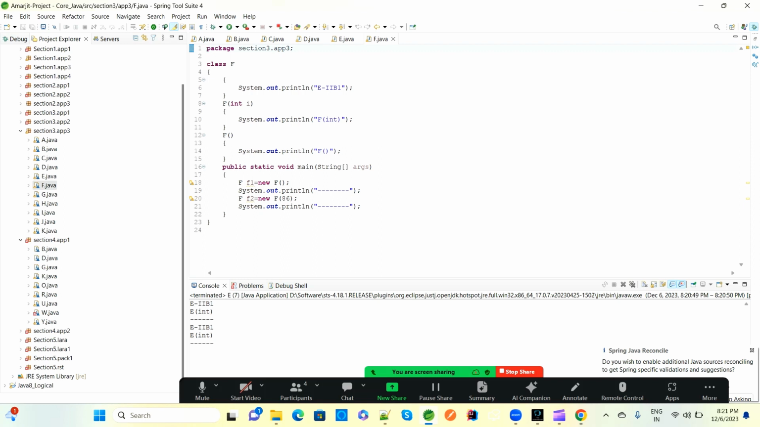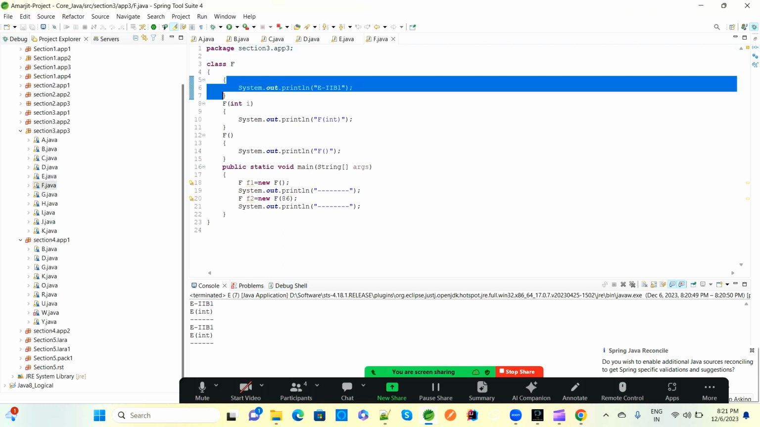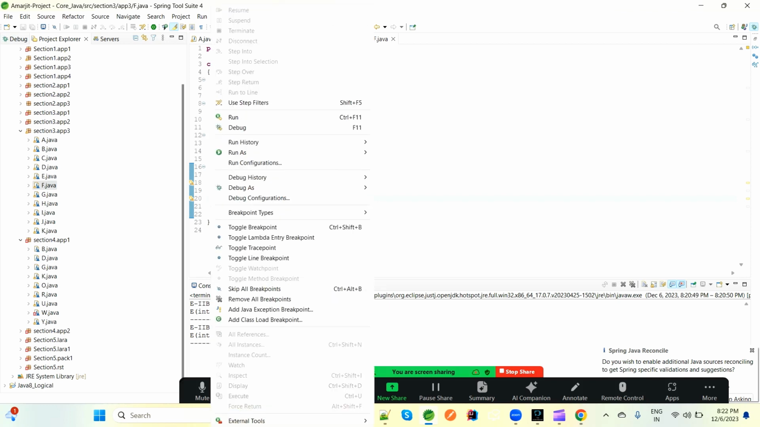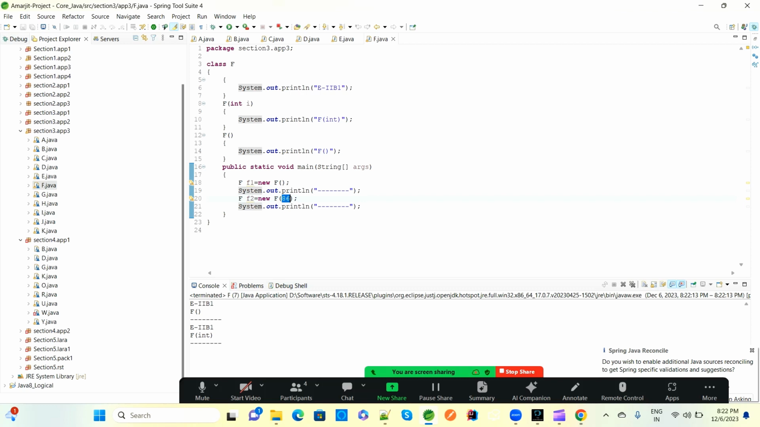Here the class F has a non-static block, this is the IIB, and then we have a default constructor, a parameterized constructor, and then a default constructor is there. Once the object is created, this is a default object creation, so the IIB will be executed and then the default constructor will be called for the first object creation. For the second object creation, the IIB will be executed, then the parameterized constructor will be called. So this will be the output for this program F.